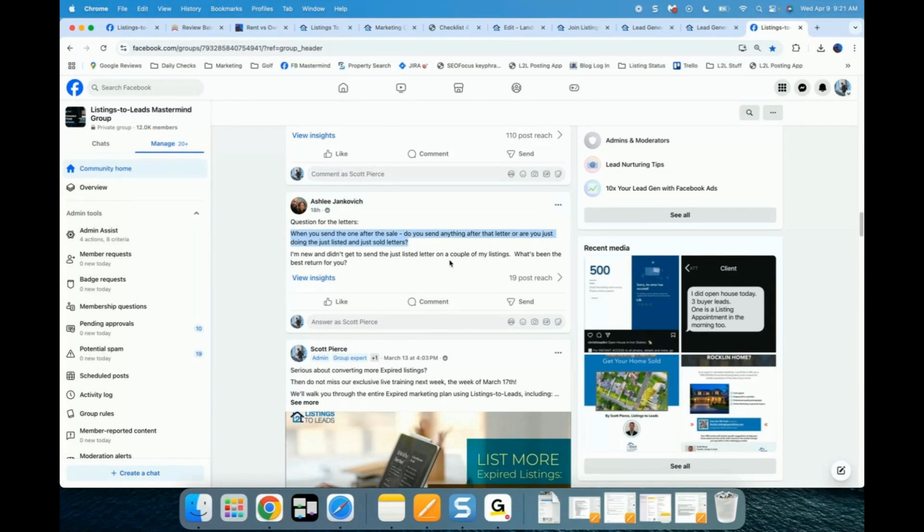Yeah, so here we go. When you send one after the sale, just sold, we're talking about the nearby homeowner letter. She didn't do the one for just listed.